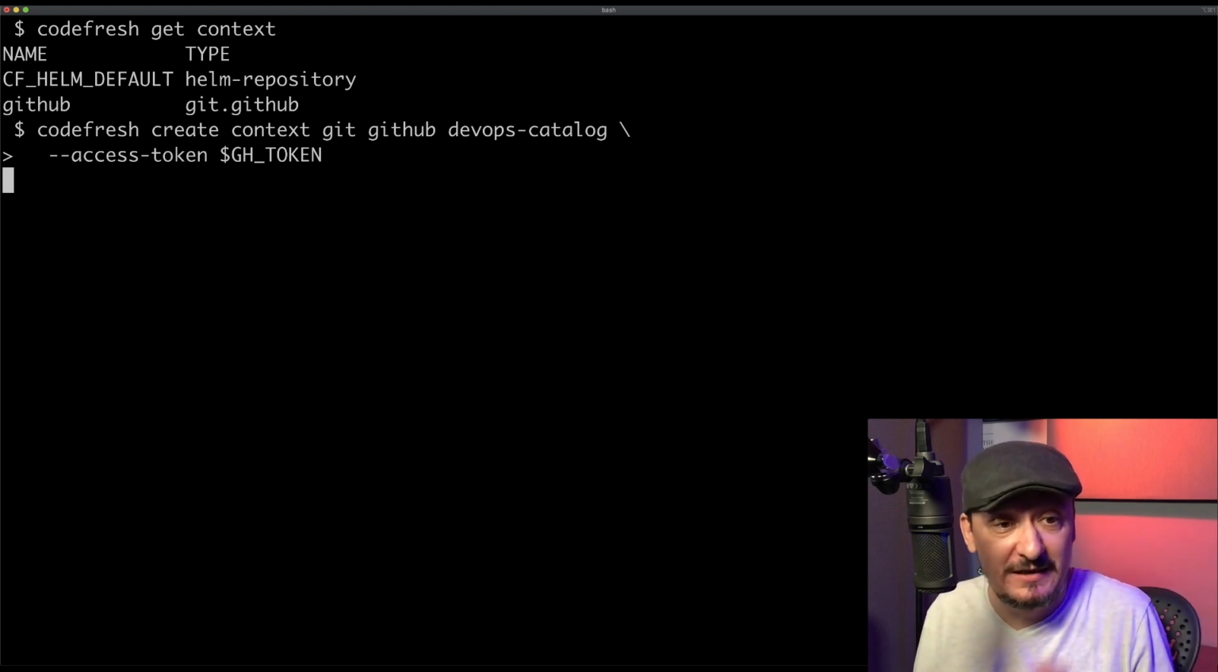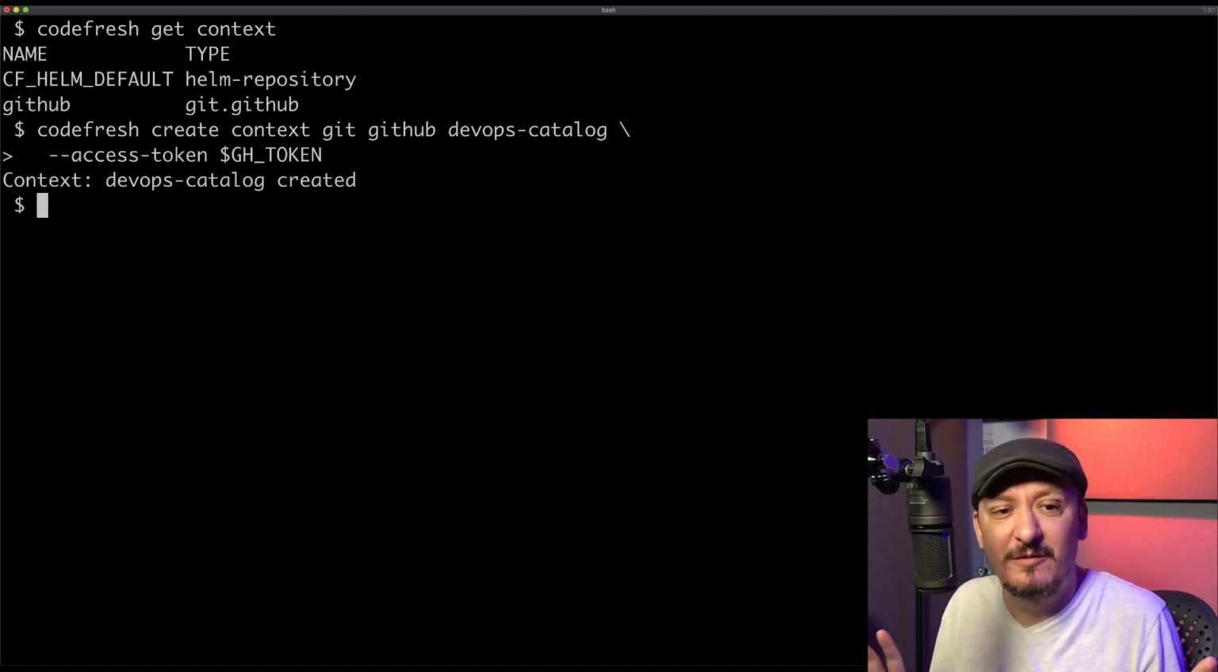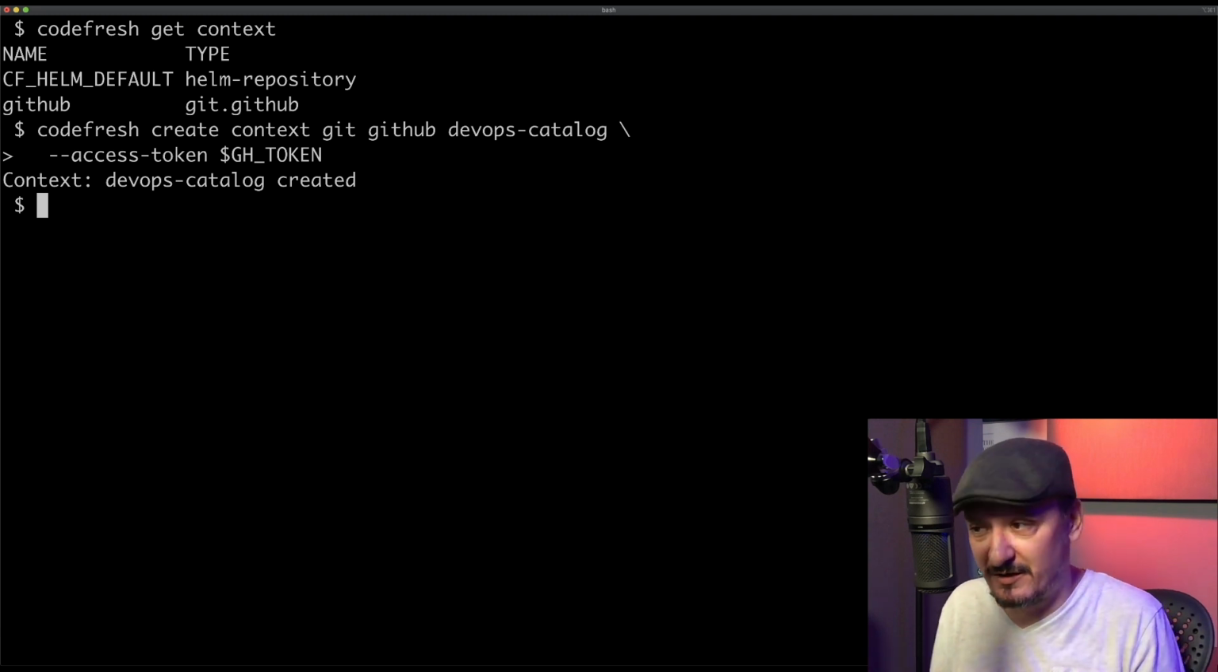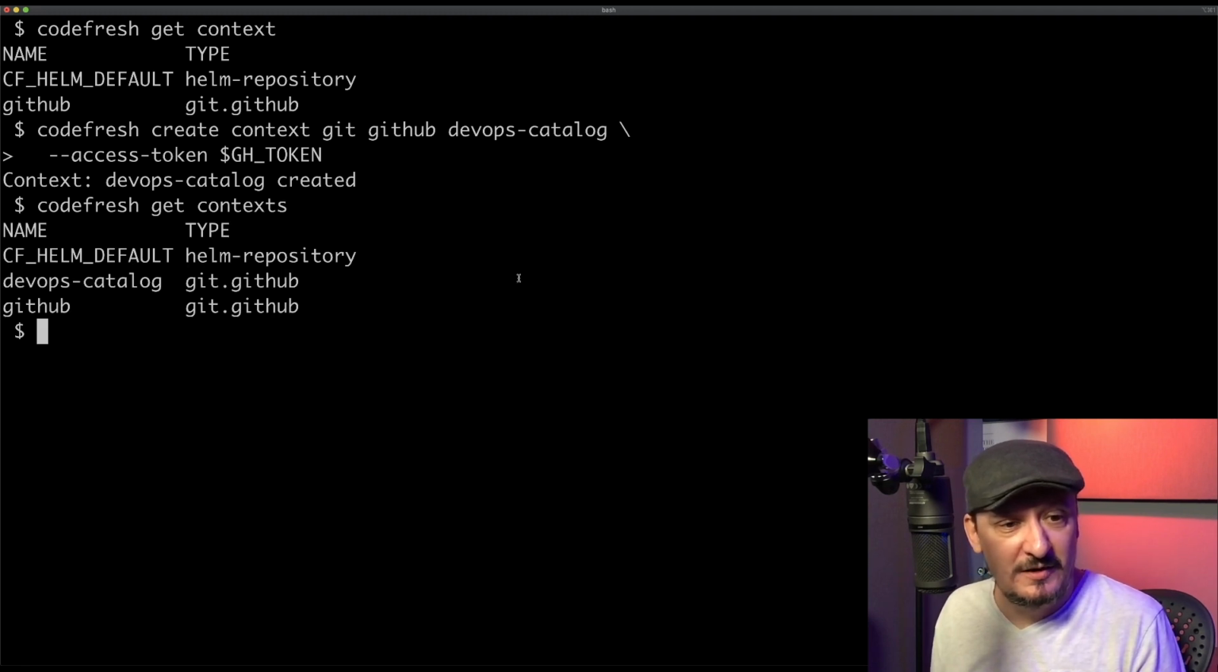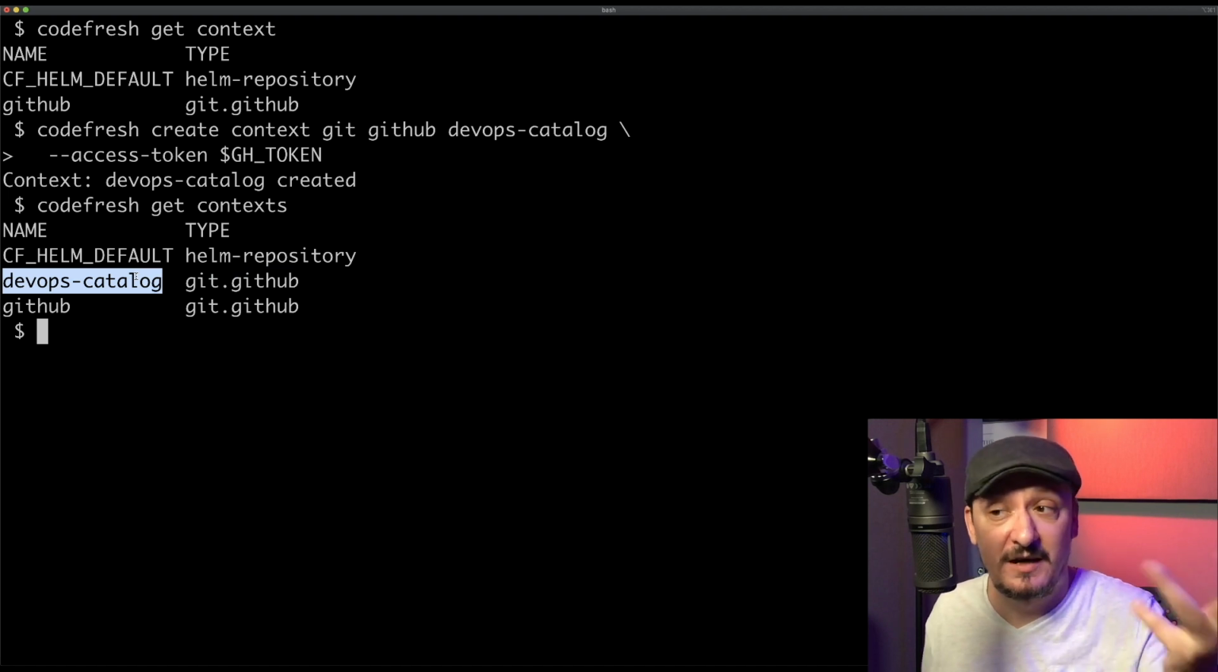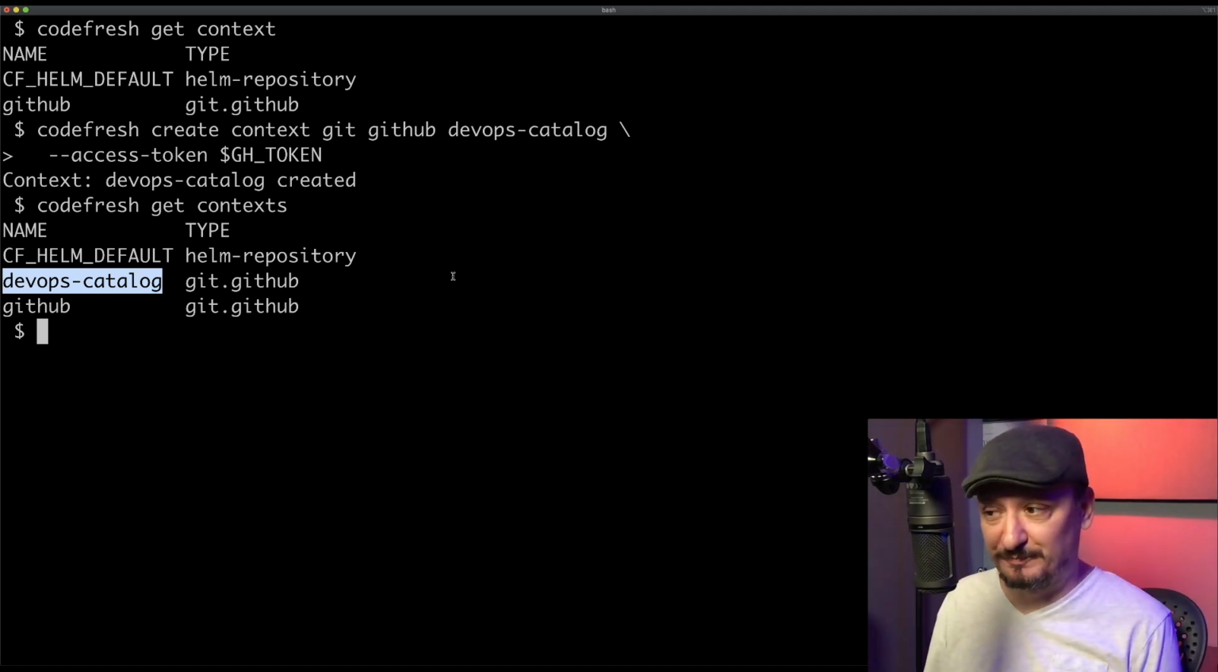So hopefully it's created. Something always fails. Oh, okay, this worked. So codefresh get contexts, and now you should see that I have a GitHub context, a new one called DevOps catalog, besides the one that I had before. Okay, what else do I need?